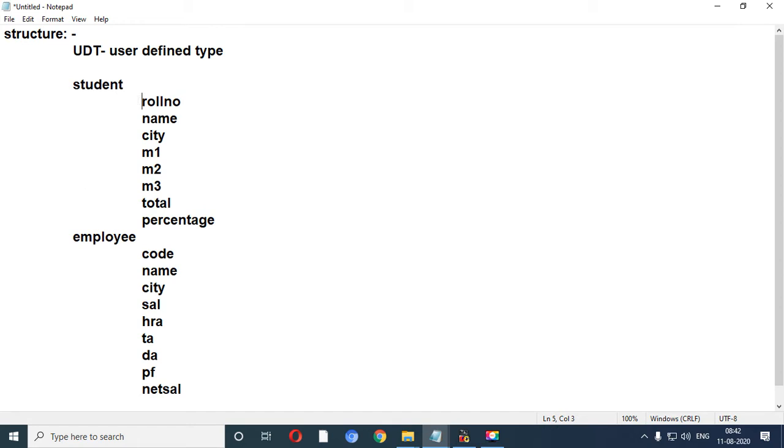How? Because the data type of roll number is integer, name and city would be character or string, both the same data type, then marks would be either integer or float, but it is better to take an integer data type when you are working with the structure. That is the concept. Again integer, percentage I am going to take as a float data type.